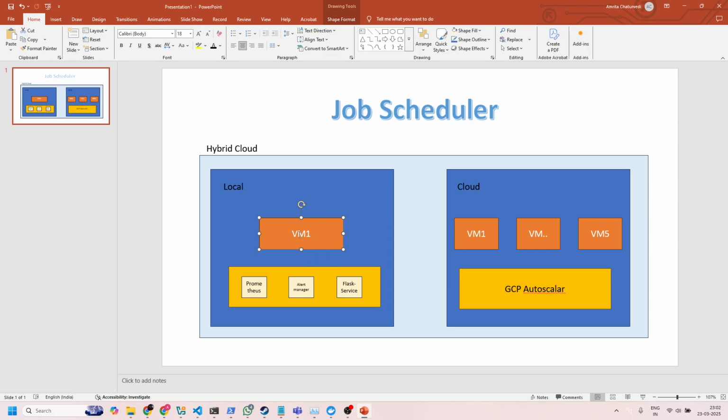When this VM is overutilized, when the CPU usage is high for this VM, higher than a defined threshold, then I'm going to spin up a new VM in cloud. How does this VM get spun up in cloud? I have a scaling logic over here.